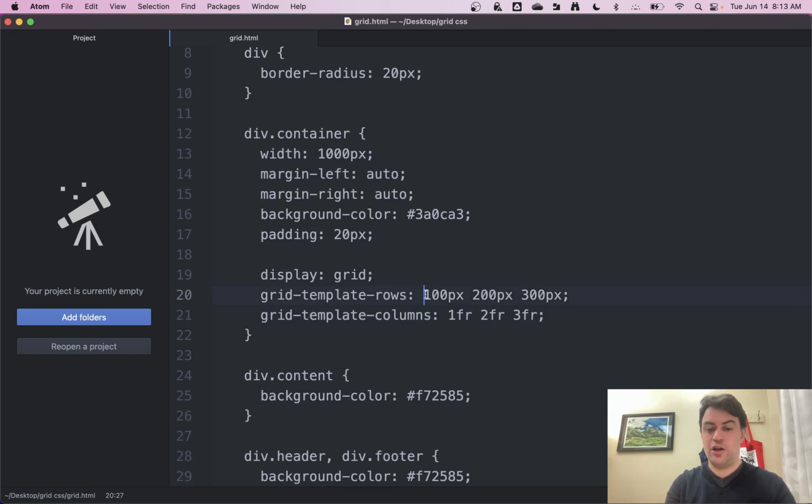Why is it 3? Well, I put 3 numbers here, so that means I get 3 rows. And I put in 3 numbers here, so I get 3 columns. That's how you decide how many rows and columns you have. If you want more columns, I can put in more. I could put in 1fr. So now I have 4 numbers here, which means I will have 4 columns.